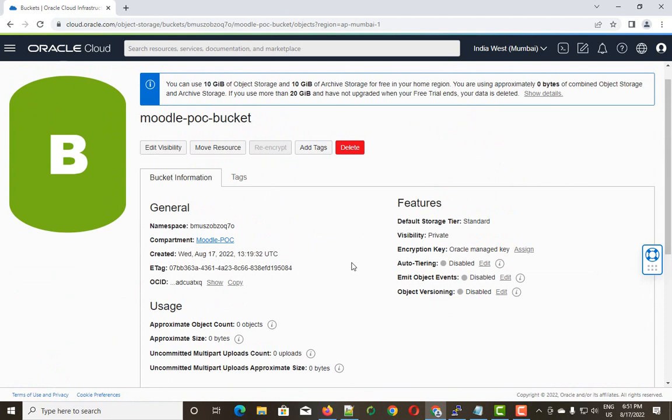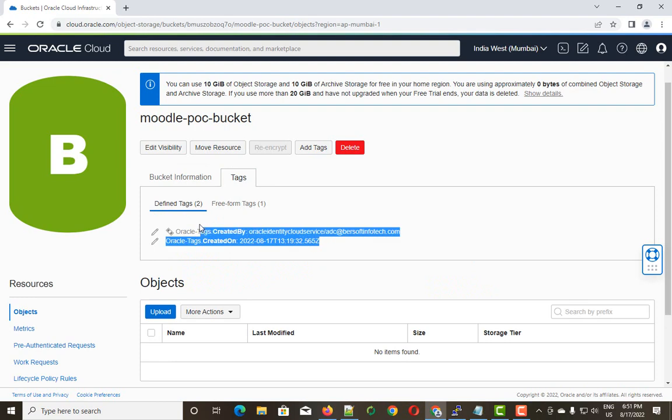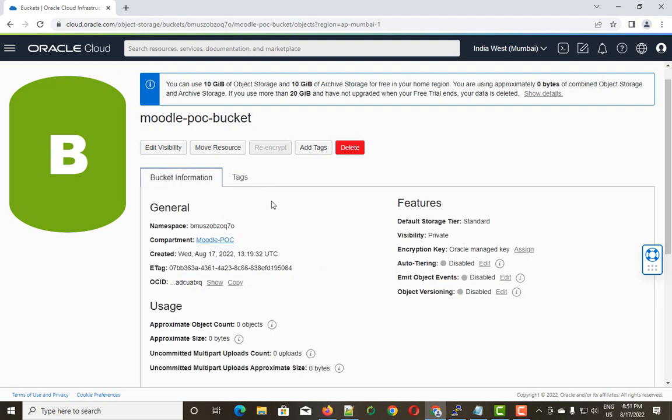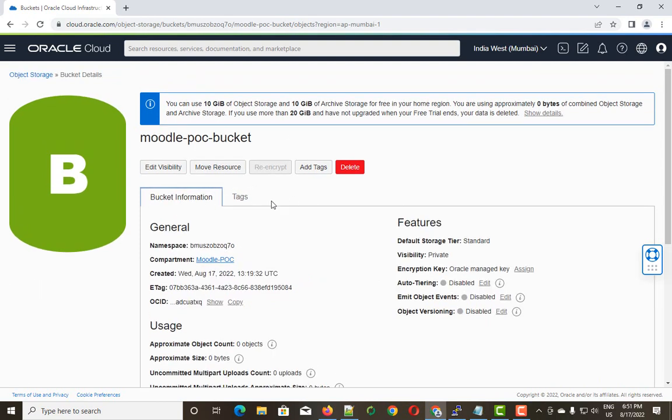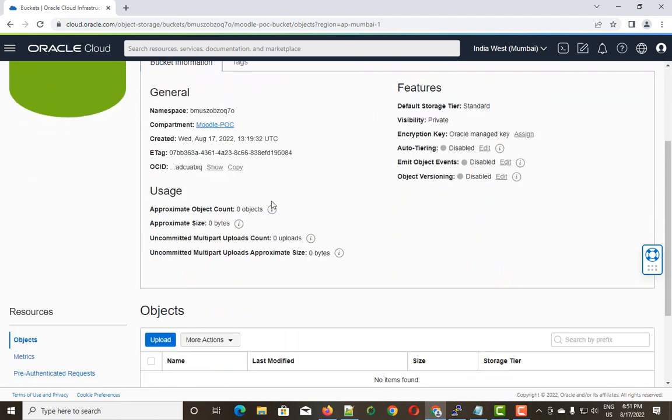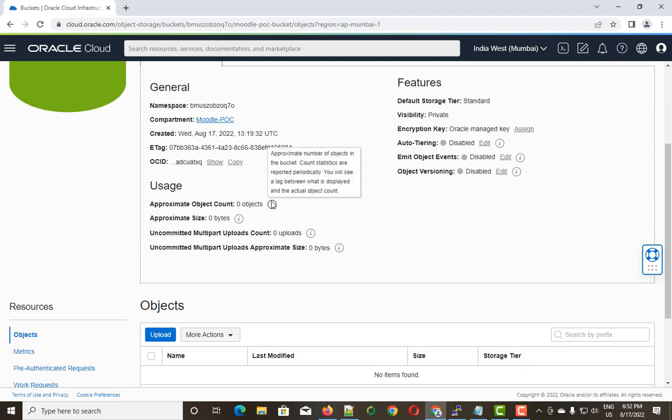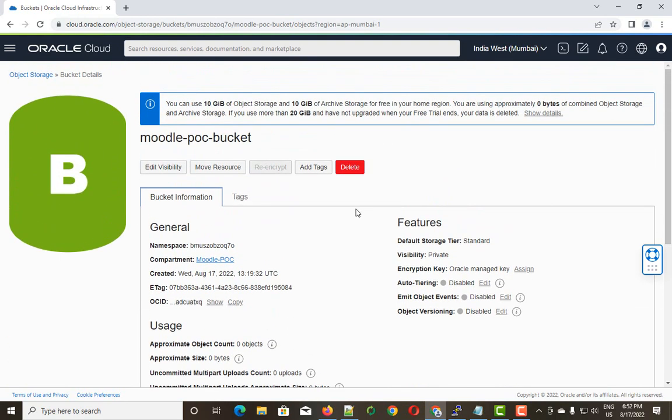Okay, so this is a very short video. In tags, you can see the tags. So here you see how we create the buckets in Moodle POC. Now in the next video we will see how we can mount this bucket on our virtual machine created on Oracle Cloud.